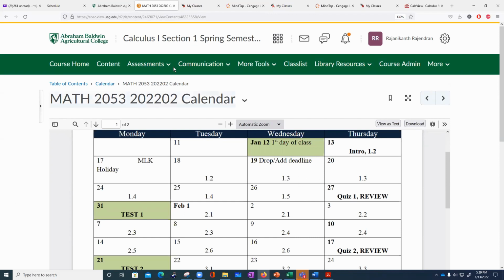Then you have to keep an eye on the due dates for the homework assignments and quizzes. Your first due date for homework assignments and quizzes is going to be January 31st. On that day, you have to finish all the online assignments for 1.2 all the way to 1.5. All the chapter 1 sections are supposed to be completed by January 31st. So you will have around 2 weeks, right?